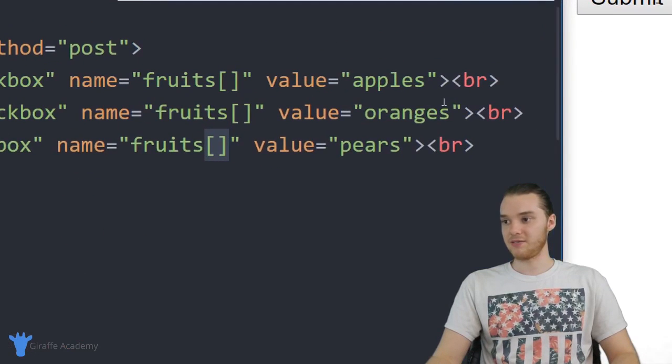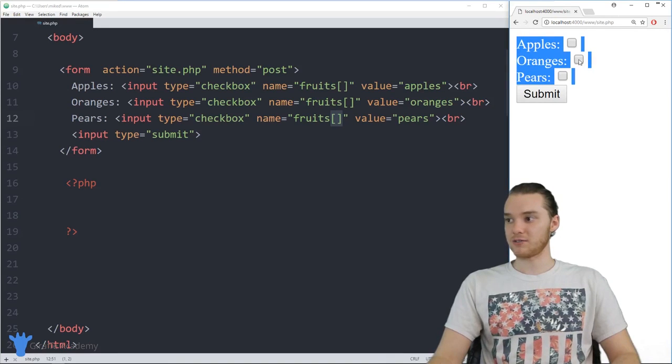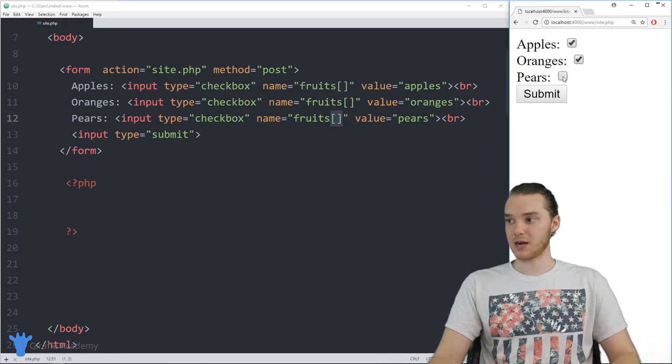And then finally, we give each of these a value. So if I was to refresh my page, you'll see over here that we get all these different checkboxes. And what's cool about checkboxes is I can check multiple boxes. So, I can basically just check and uncheck as many as I want.